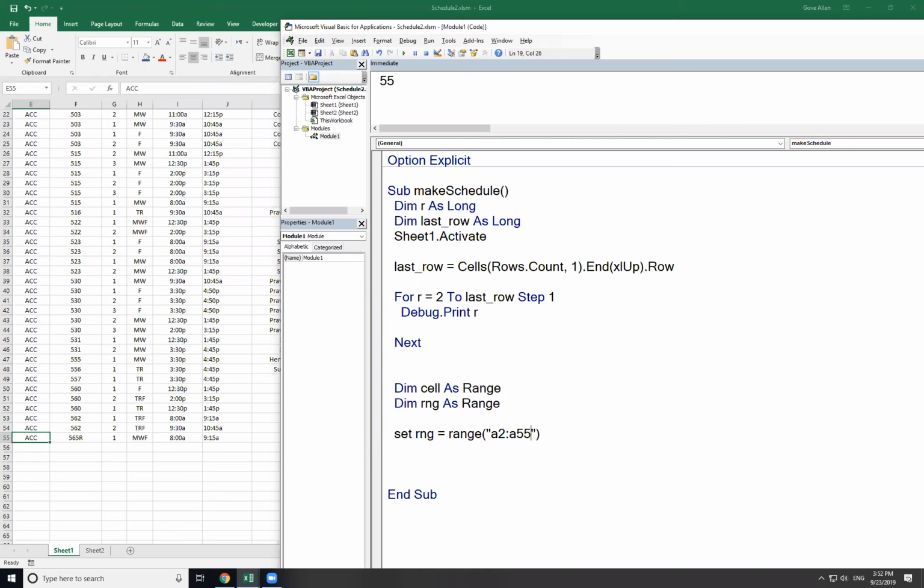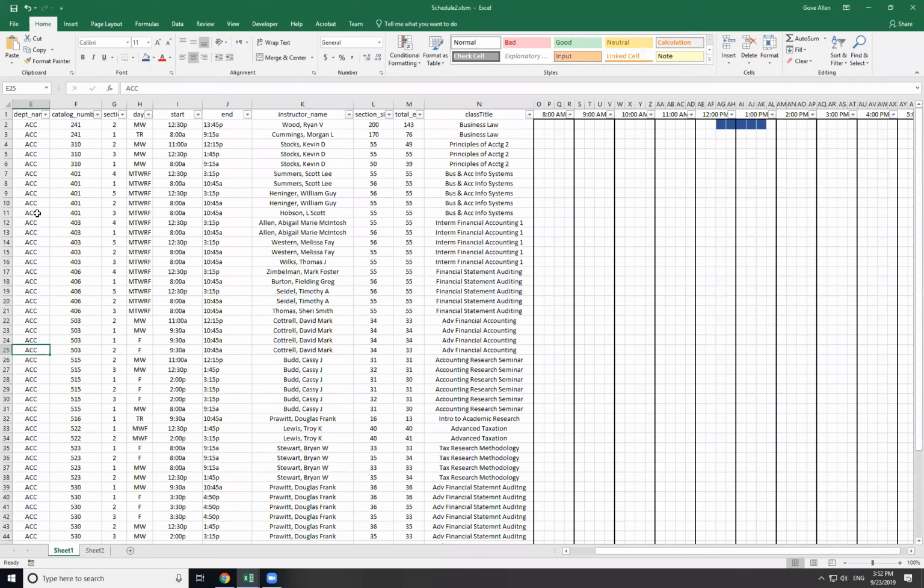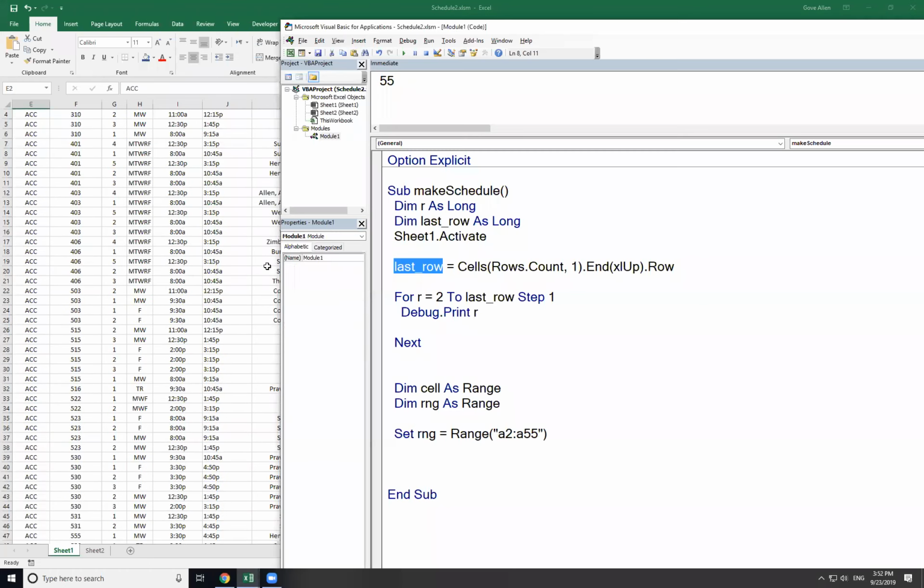So what could I do here? Any thoughts? I've already calculated the last row. LastRow is what? 55. I'm going to assume this data is going to start in A2. I'm assuming that for my other loop anyway. And so instead of having this string just hard-coded, I'm going to get rid of the 55 and just concatenate onto this LastRow.